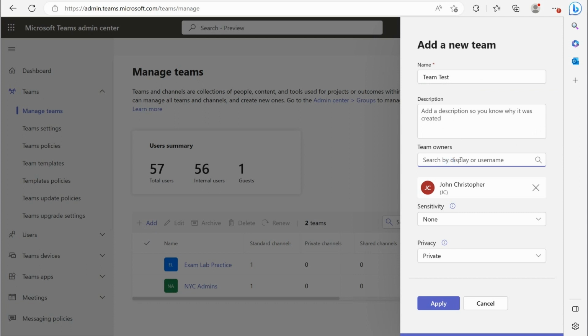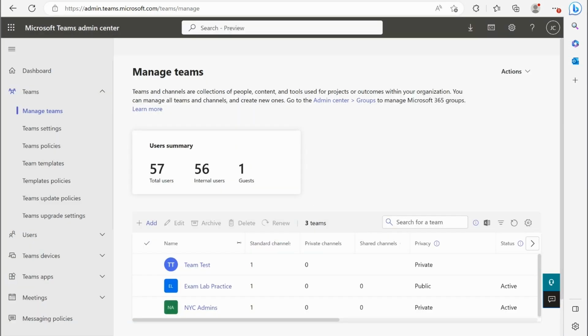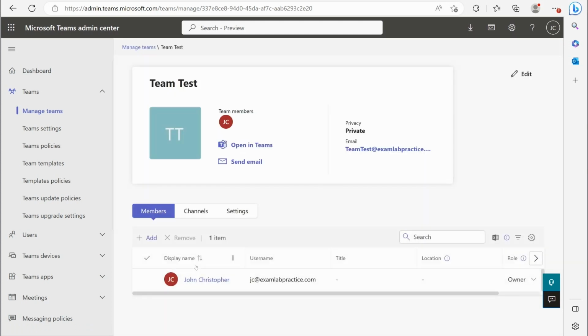And we would specify owner. We would specify sensitivity, all that, if we wanted to. And we'd specify if it was public or private. And we would hit Apply, right? And then from there, once that's created, let's go ahead and just let that get created. So we'll create a team called Team Test. All right, just something to kind of play around with a little bit. All right, and once that's done, you'll see I can see the team right here. I can click it, and members currently is just John Christopher.